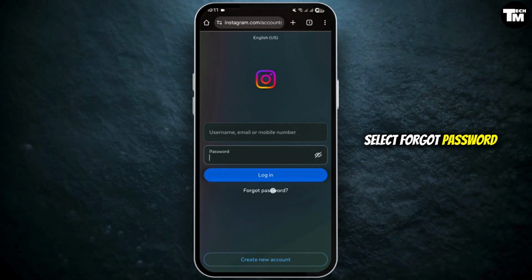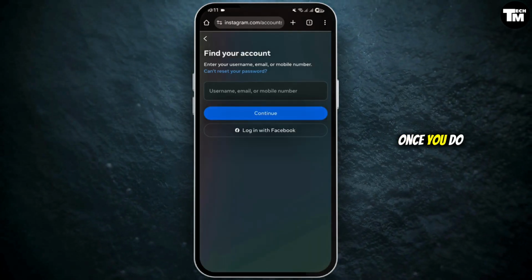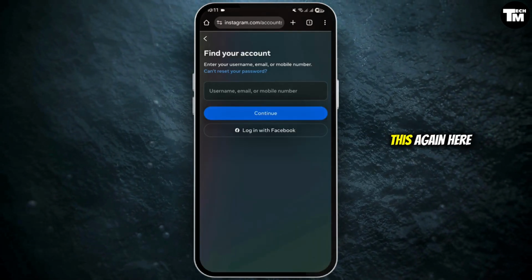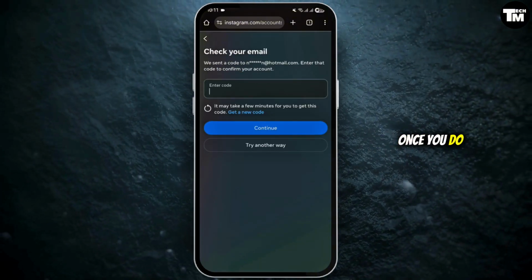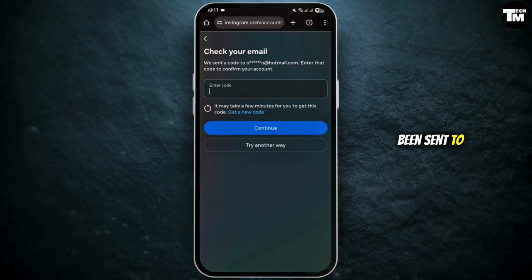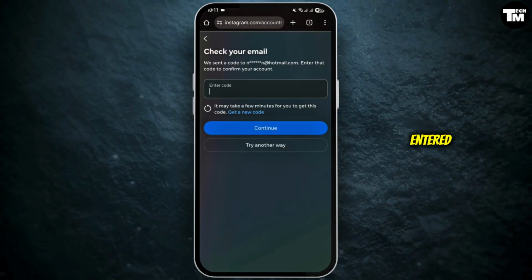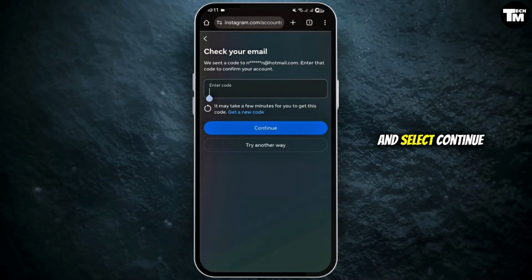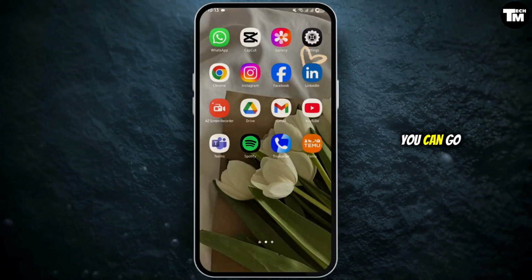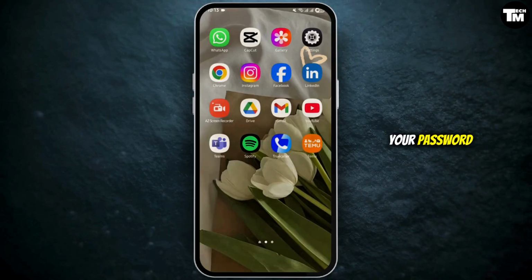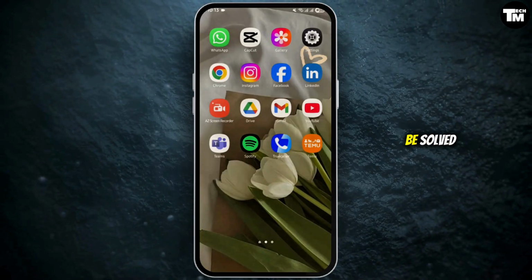Select forgot password. Once you do so, it will lead you to a page like this. Again, here type in your email or username, select continue. And once you do that, it says the code has been sent to the email address that you have entered. Go ahead, paste the code here and select continue. And once you get the code, you will see a page where you can go ahead and change your password. Do that and your problem will be solved.